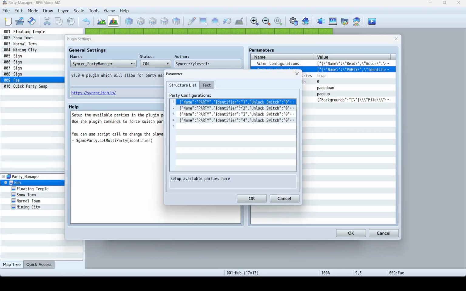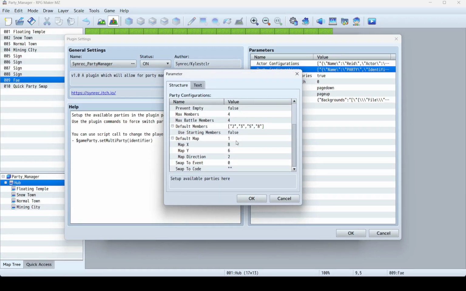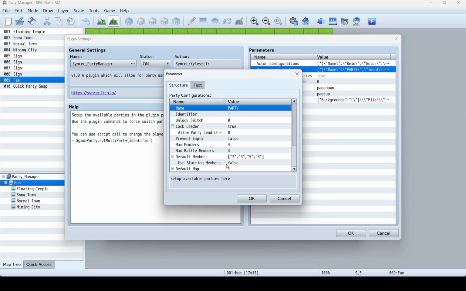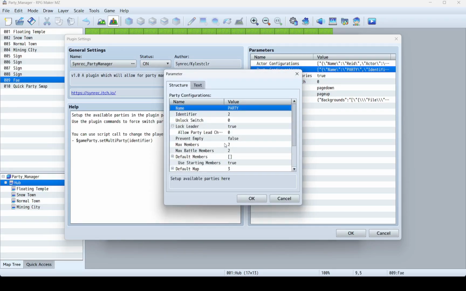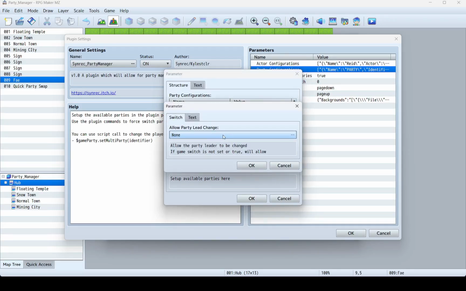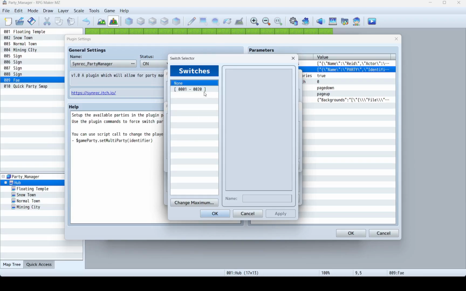The party configurations are basically a lot of parameters you can use to set up how you want a particular party to operate. You can lock the leader, you can set the party size, you can prevent empty, you can even set a switch to allow the party to change.